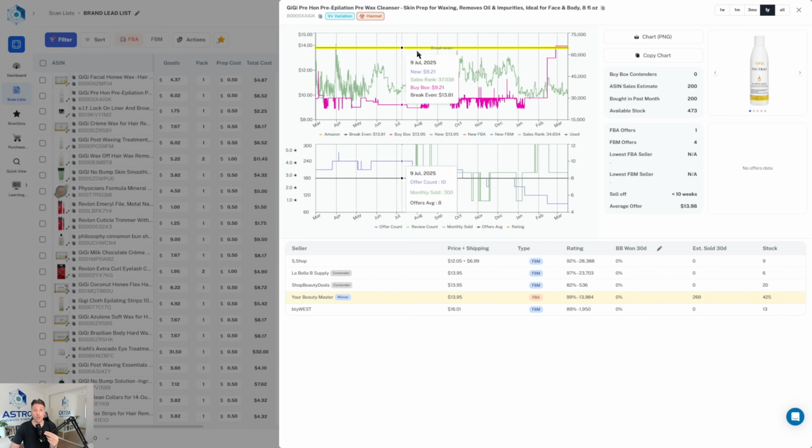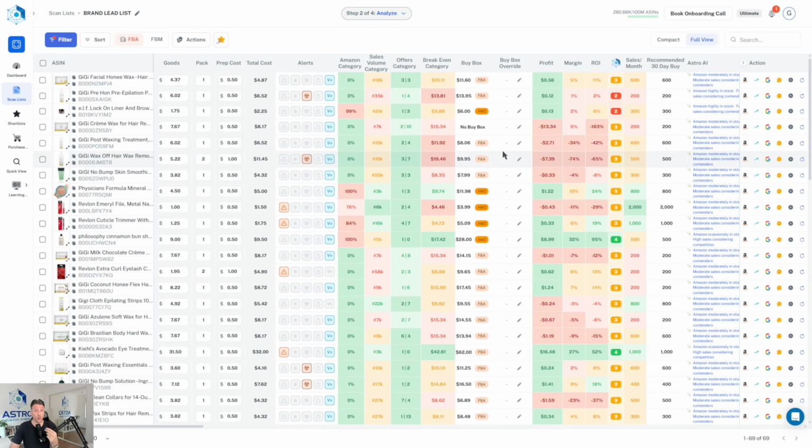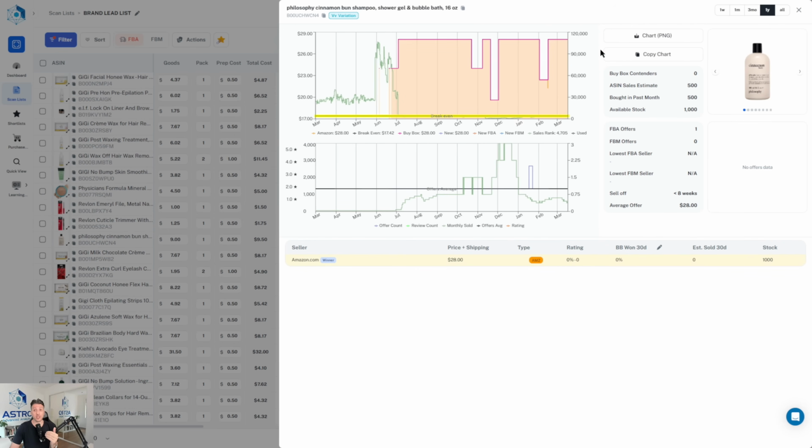Notice the break even line over here at the top. Yes, there's a tiny bit of profit right now, but historically it's been a huge loser for this one. If I were to go to one that was green, for example, like this one right here, I'll notice the opposite. The break-even line is below the buy box. You can see that even though Amazon is selling this product, the break-even line is all the way at the bottom there.